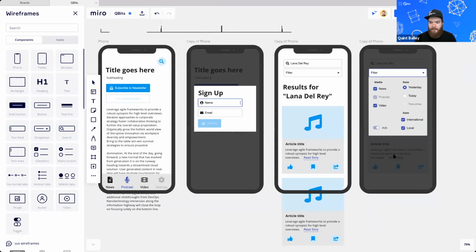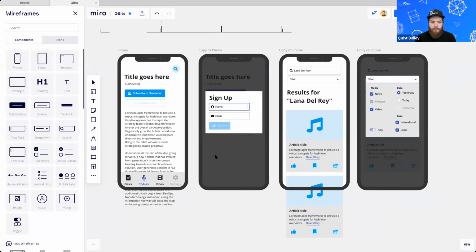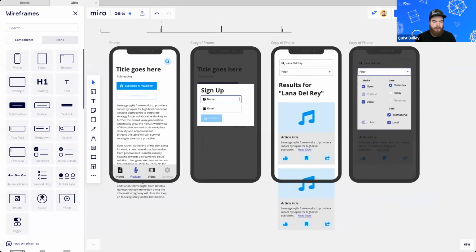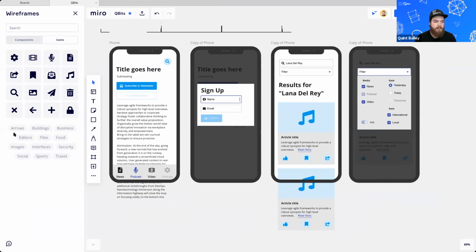Cool. And we can add that to each page. I'm not going to because you guys kind of get the idea. But cool. So that is at least all of the different components that we can use. We went over each component. We went over all the different icons.